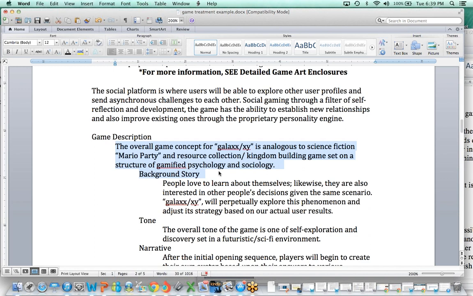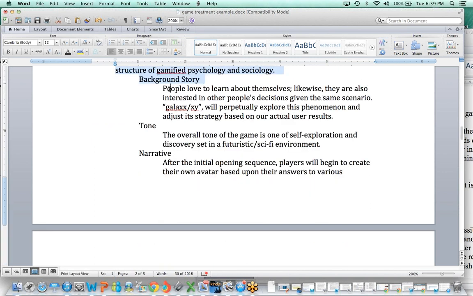Okay, that's good, because at least the agent or the developer he's writing this to is going to know what a comparable game is, what the game is like. So it gives them an idea already in their mind of what this game is like, right? Then he talks about the background story. He talks about the tone of the game. He describes it as one of self-exploration and discovery set in a futuristic sci-fi environment. Okay, I mean that's a pretty good description of tone, right?